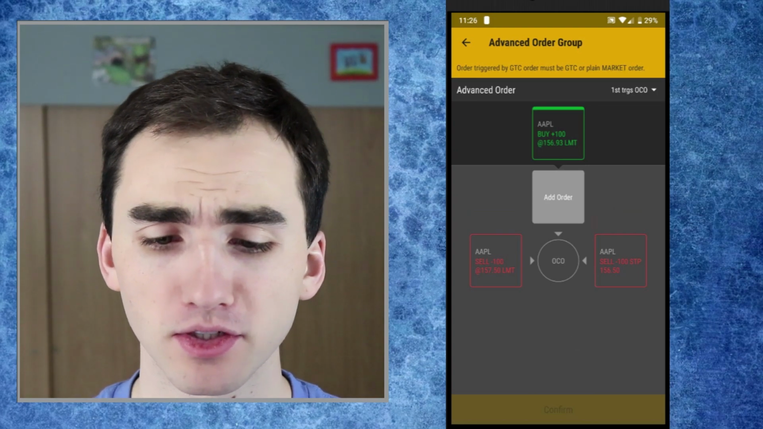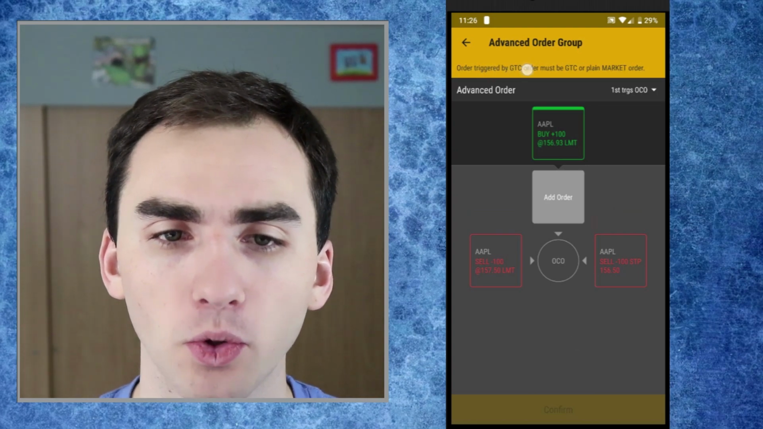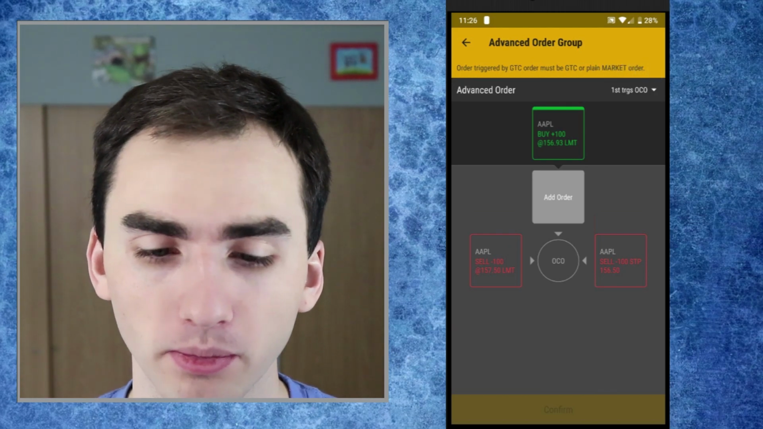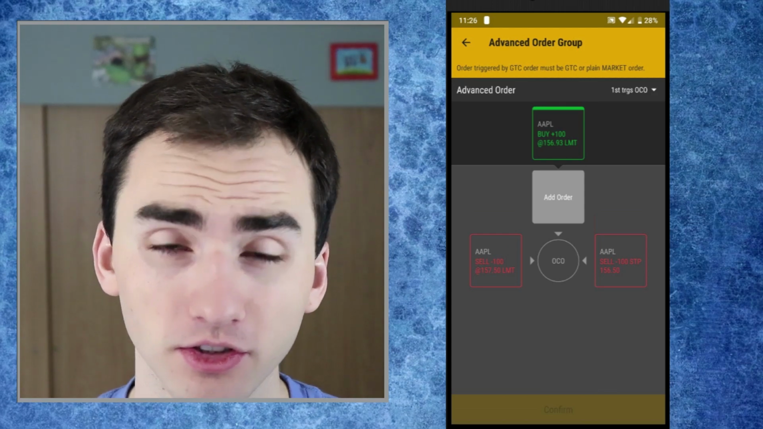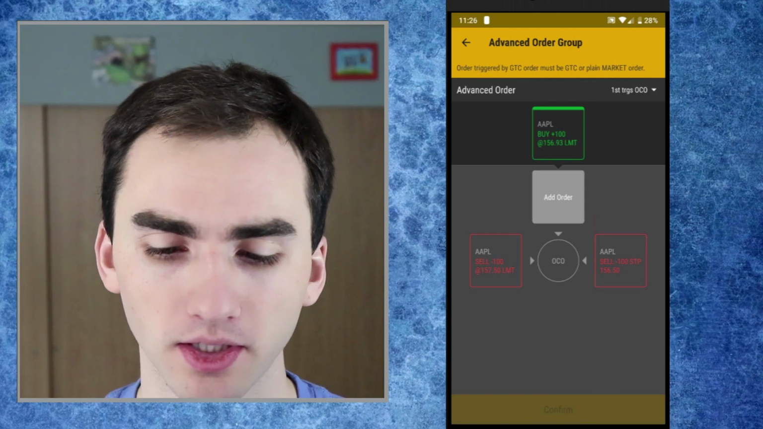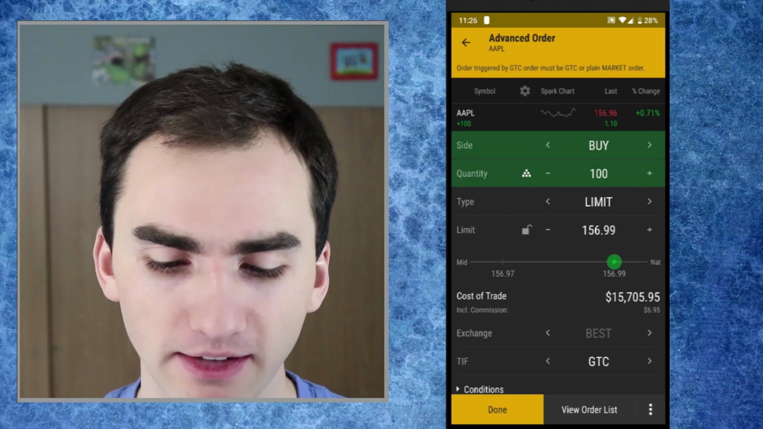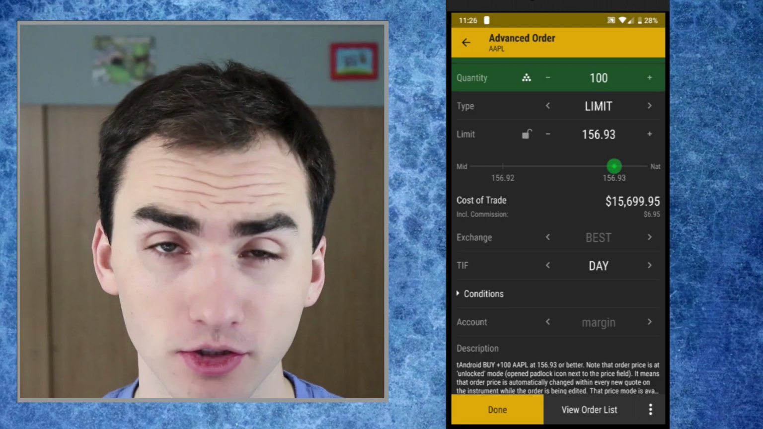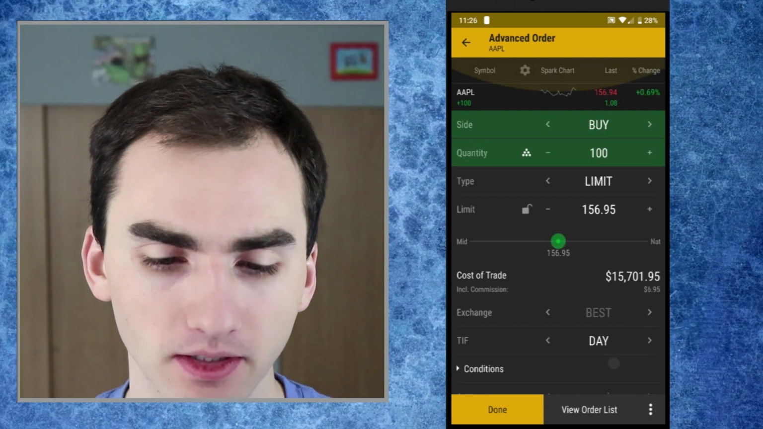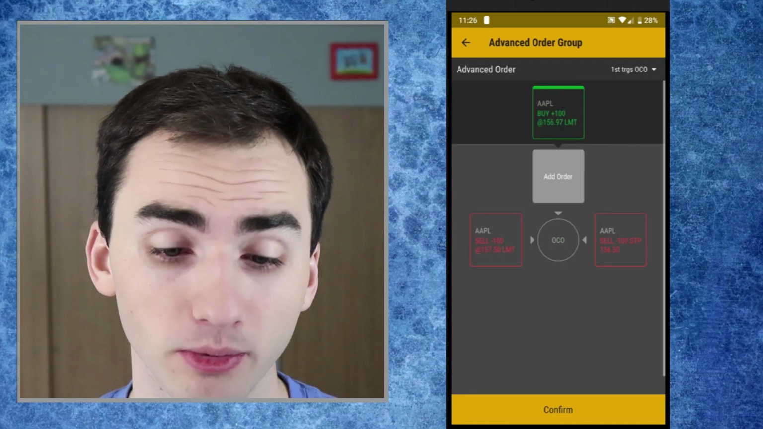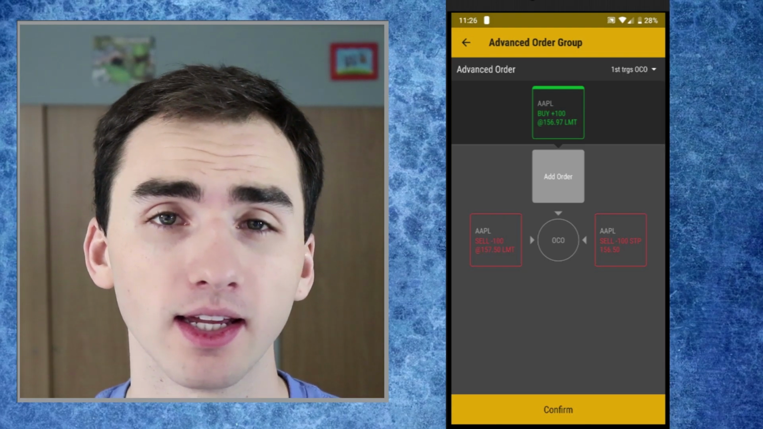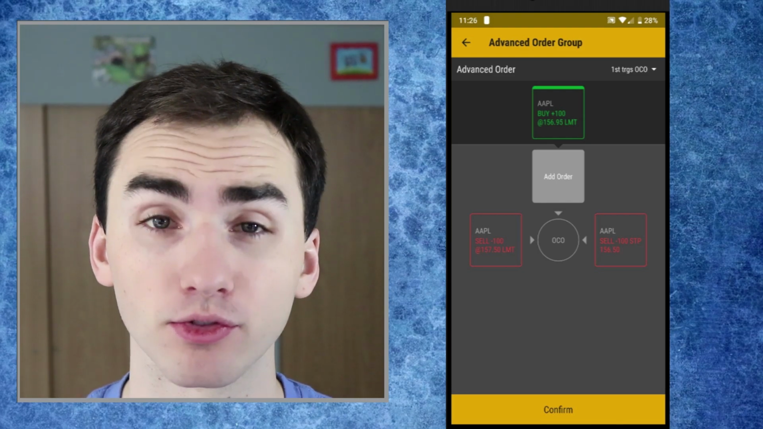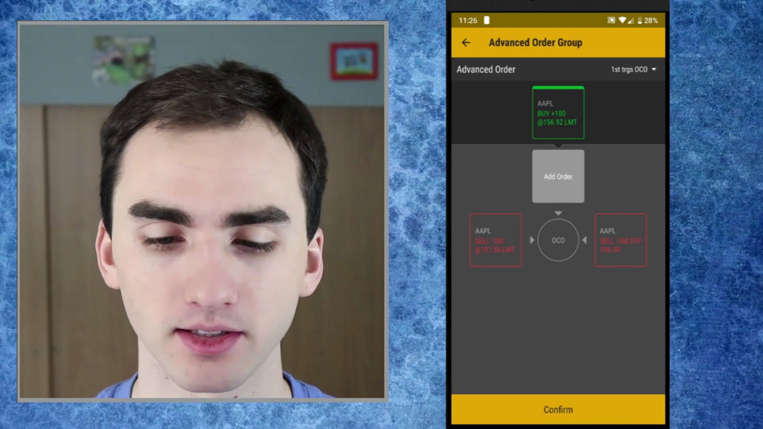And so up here at the top, you can actually see that it's saying orders triggered by GTC order must be GTC or a plain market order. And so to fix that, that is actually when in my buy order, if I had this time in force set to good till cancel. So let's just set that to day to fix that. And then once we press done, you can see that goes away, and I'm actually able to confirm and send. Before, I was not able to confirm and send the order in, so now I can select that.